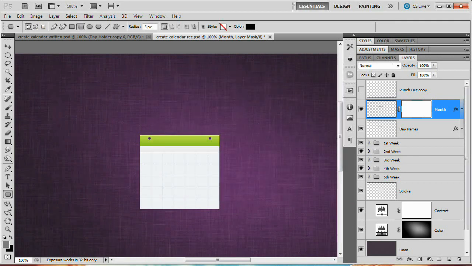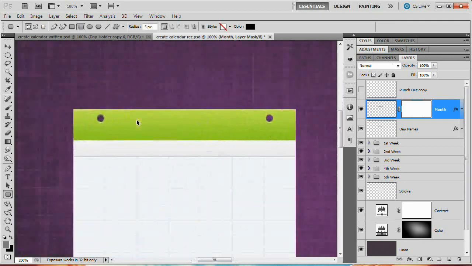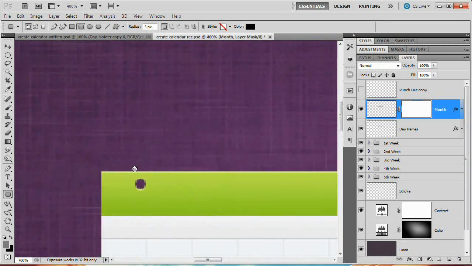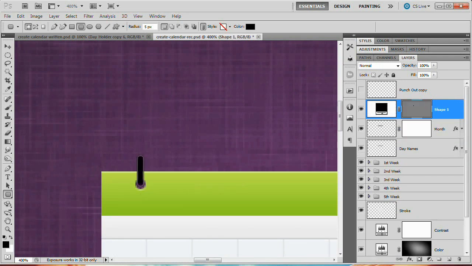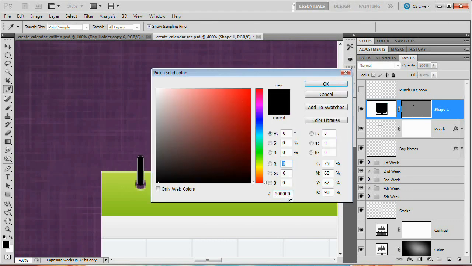Hit OK. And now let's zoom in, and we're going to draw our first clasp. Let's go like so, a little bit thinner. There we go. Drop that guy right in there, and it didn't take our foreground color, so I'm just going to select color here, and we're just going to manually punch in 7E, 7E, 7E.